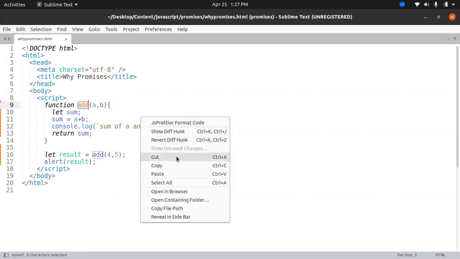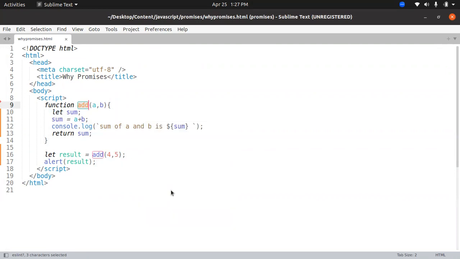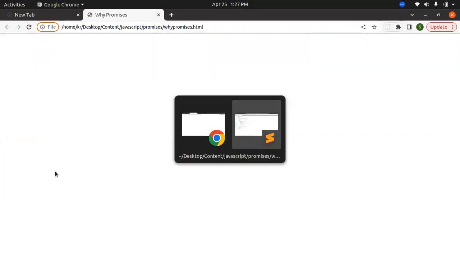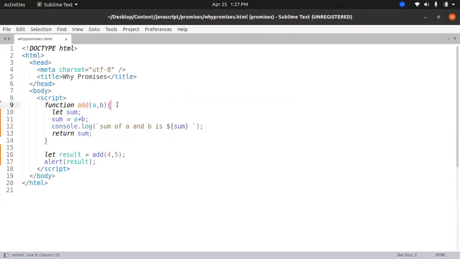Now let us try to see the output of this program, and we will get the addition of two numbers, which is 9. Very simple. Now, I'm going to make a small change to understand why we need promises. What I'm going to do here is I'm going to delay the addition of this number.